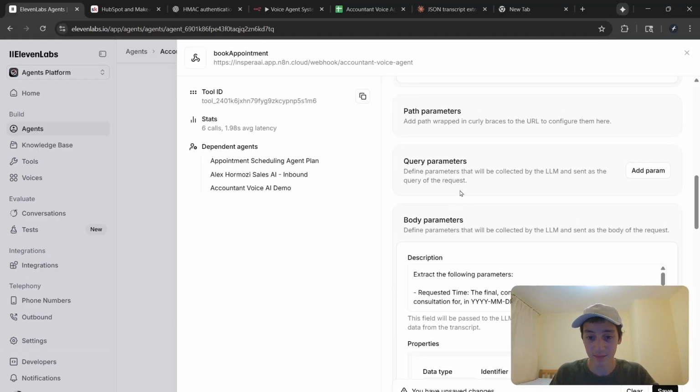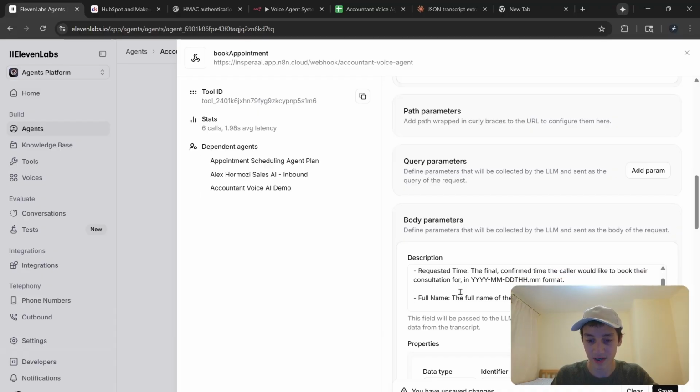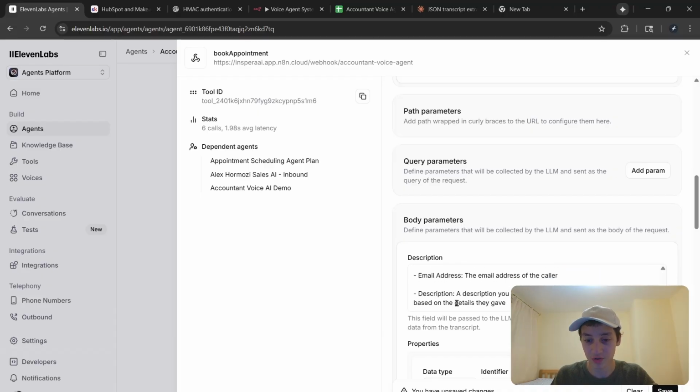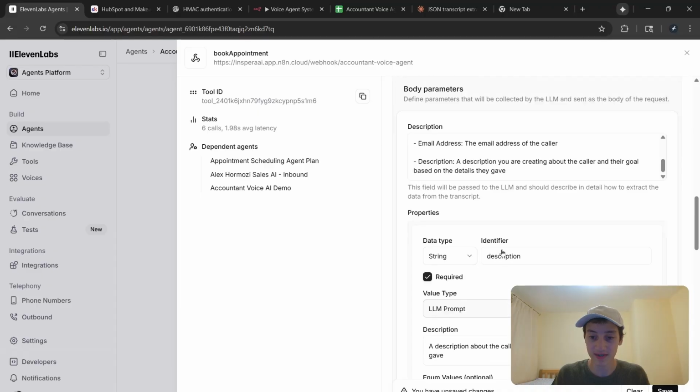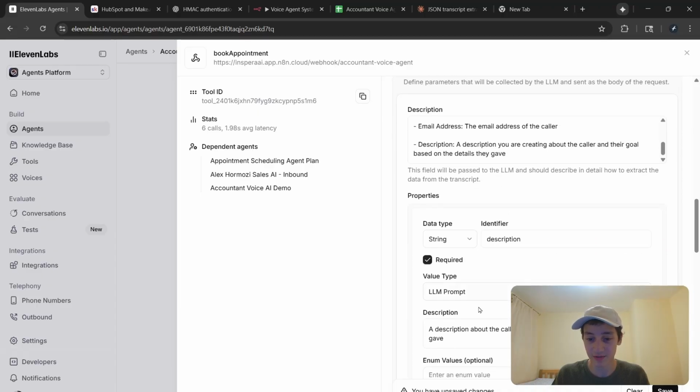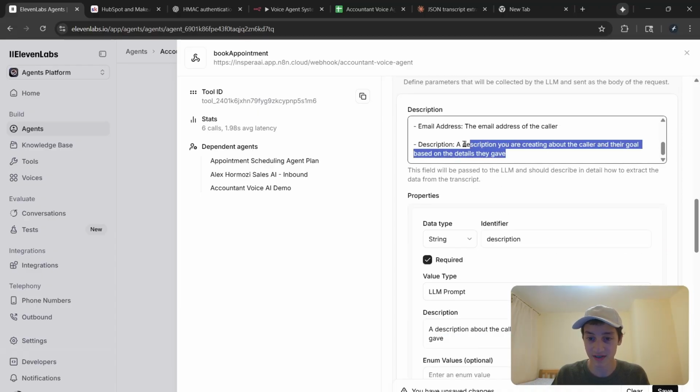And down here for the body parameters, in the description, we're just going to tell it to extract the correct parameters. So like we said in the description, it should extract the requested time, the full name, as well as the email address, and the description. So basically, the goal that the person has when booking their consultation. And then for each of the properties or the variables, so for example, the description of the caller's goal, we would just include the same line of text that we had over here. So as you can see, I have the same thing over here as I do here. We're just keeping it simple, but still highly functional.